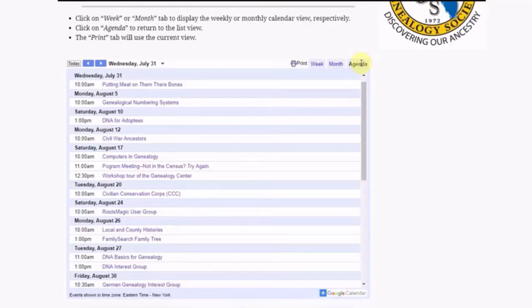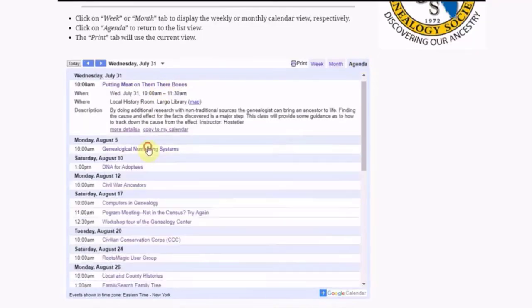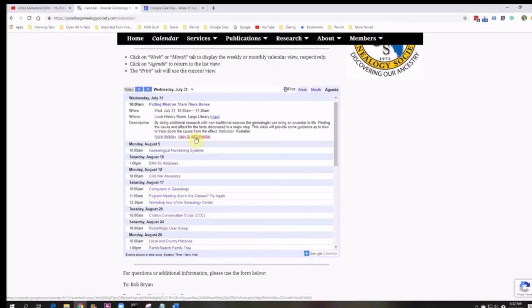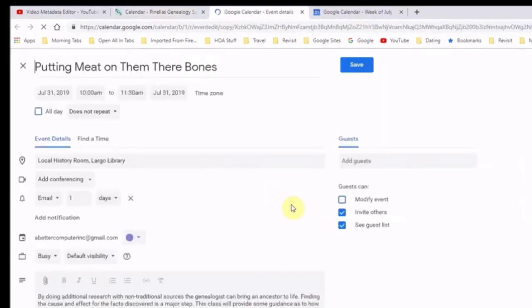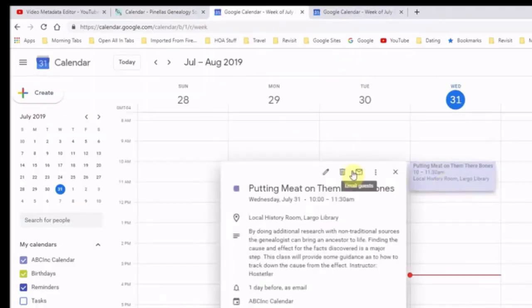If you see a class or an event that interests you, then you can click on the title for a short synopsis. When you see an event you want to attend, then you can add it to your calendar if you're using Google Calendars. This will open a new event on your calendar that you can edit or delete.